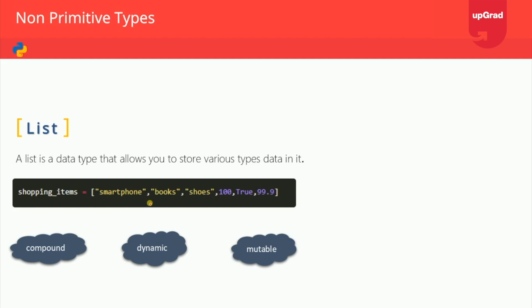So a list is represented in a square bracket expression. It allows you to store values of various data types. List is compound in nature, which basically means that it allows values of multiple data types. It is dynamic in nature, as I told you earlier, which means that we can grow and shrink the size of this list as and when required, or in simple words, we can add items and we can remove items as well. List is mutable. Mutable sounds technical, but it is very easy to understand. Mutable means that the list is modifiable or editable. In simple words, I can replace this smartphone with a laptop, I can replace this books with, let's say, ebooks, and I can replace this 100 with 200 or any other value. So this is called mutable.